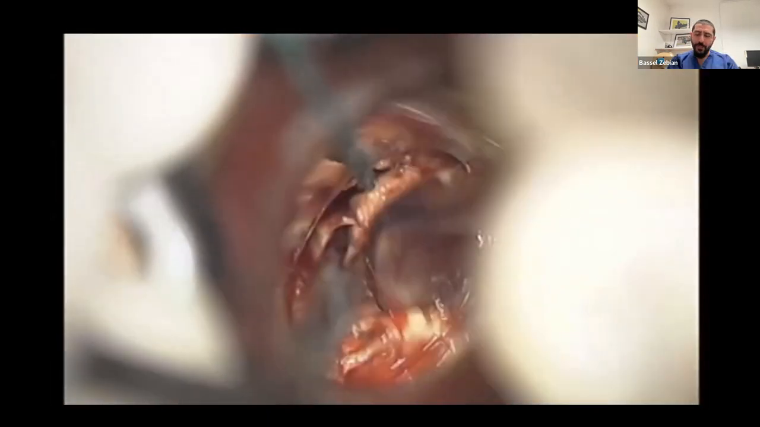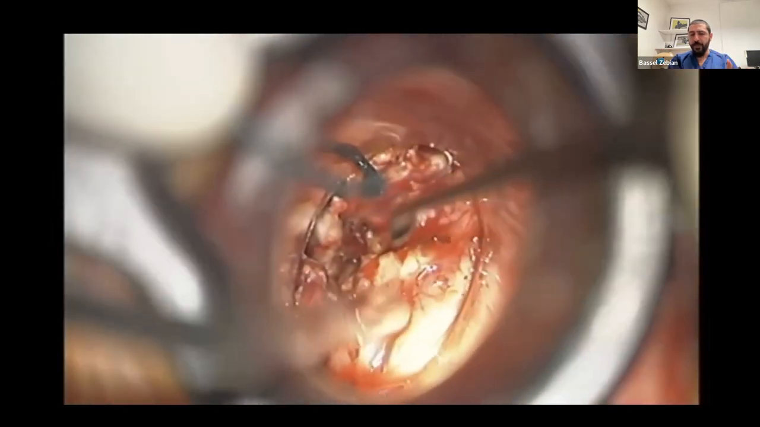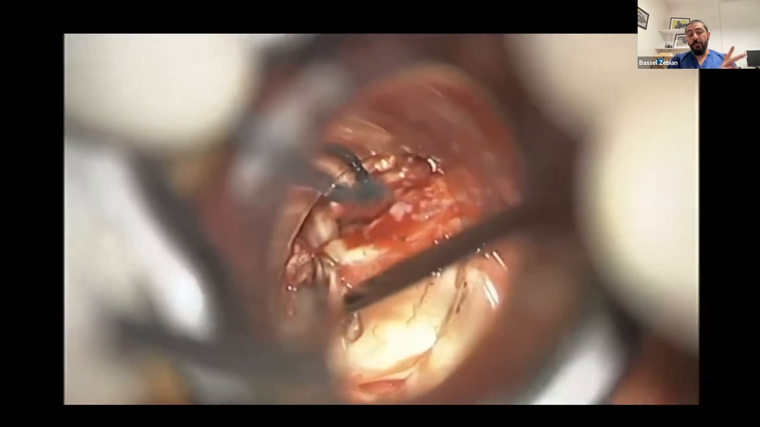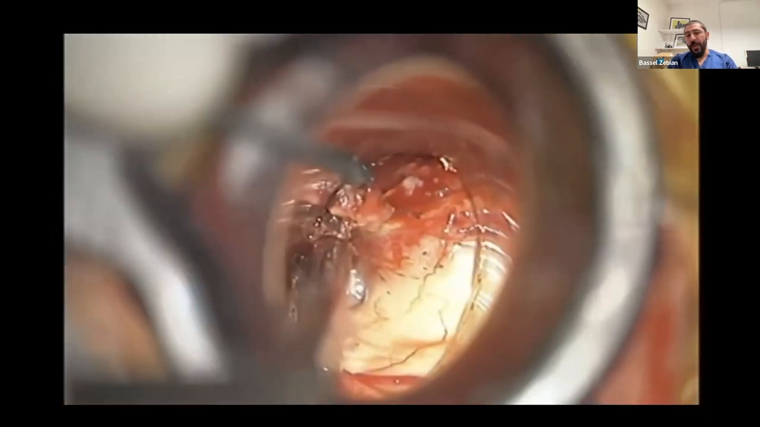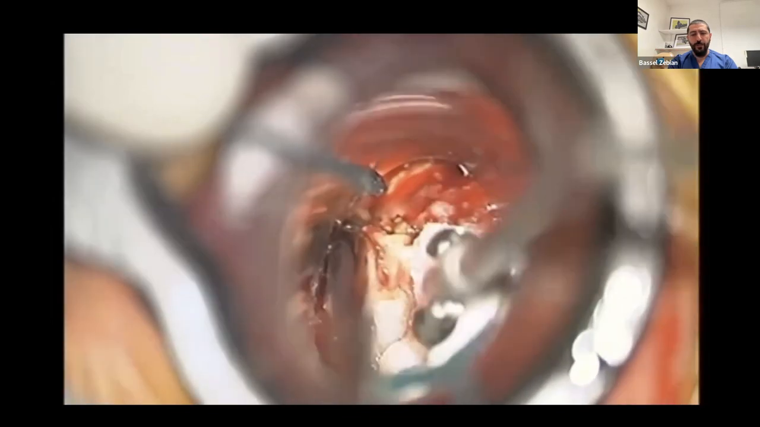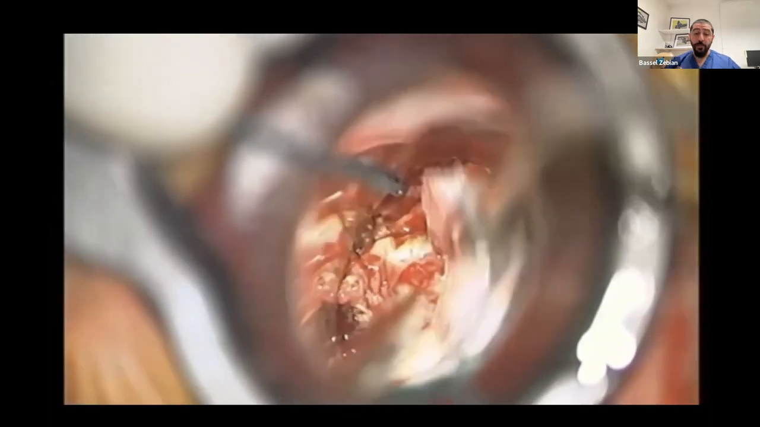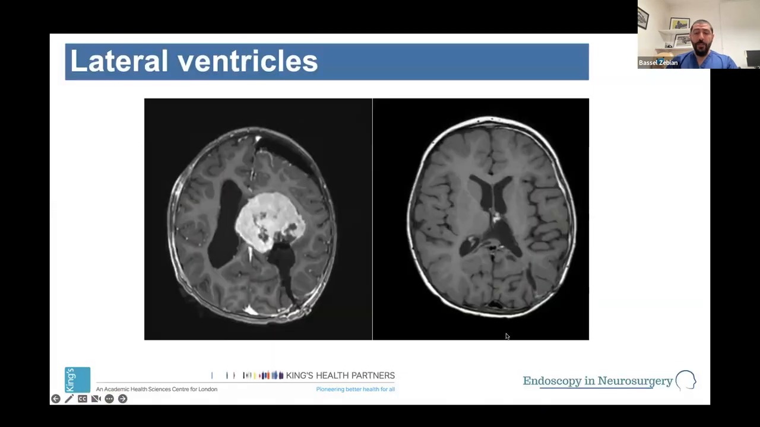We staged this operation. We stuck in an EVD and did a little bit of endoscopy to debulk and so on, and then two further stages to get the whole thing out. But you can see, even with the Vycor retractor that you've seen used earlier, this was something that was really very much stuck. And you do get those with children for one reason or another, where they end up growing to a large size within the ventricles.